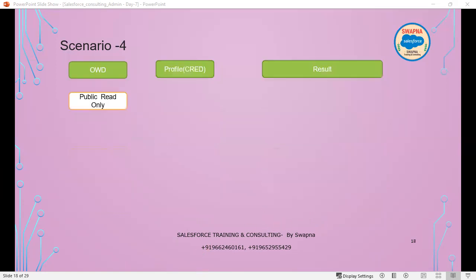Now next one is public read only. OWD, I have a public read only, and then at profile level, I have a modify all option. So what will happen? For everyone, both my records and other records, we can read and edit. All records will be edited. Yeah. Read, edit, right? So whether it is my record or everybody's record, everything will get the edit.